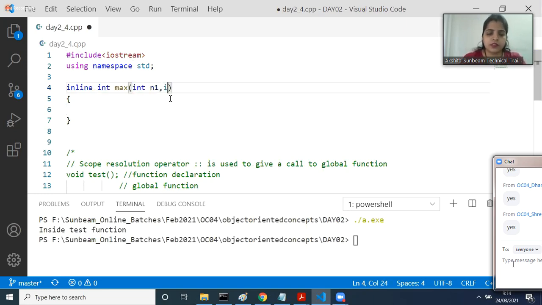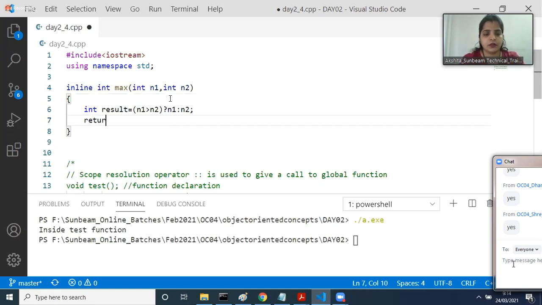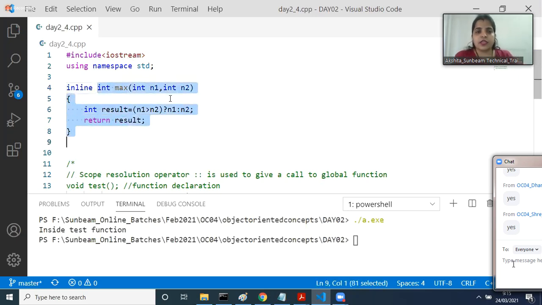There is no difference in writing the function declaration or the definition. I'll just write integer result, maybe I'll use n1 is greater than n2, question mark n1, colon n2. It will say return result. So the function definition is the same. My function is checking the maximum of 2 numbers. Whoever is the maximum will be stored into result, and I'm returning the result. The return type of the function is integer, but I have preceded my function definition with the keyword inline.